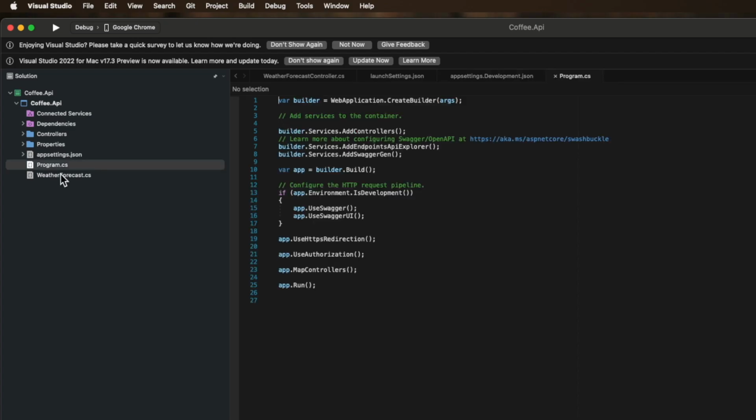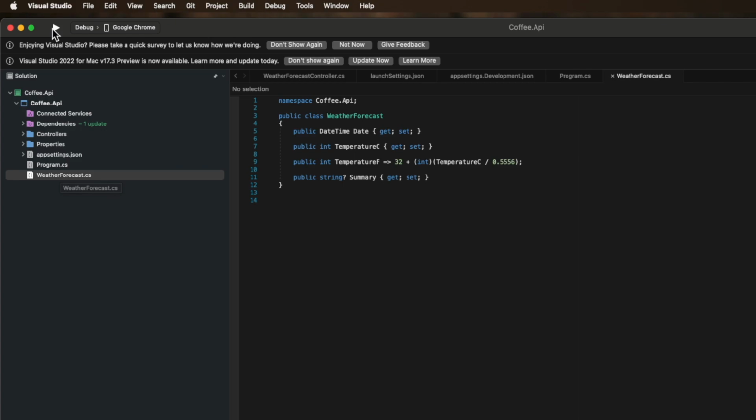Then we have the Program.cs, which is the starting point of our app, and any service, dependency, or configuration that our application needs to run is going to be set up here. As a beginner, you don't need to have a deep understanding of the Program.cs, but as you evolve in your learning journey, you will need to learn more about it so you can handle more complex scenarios.